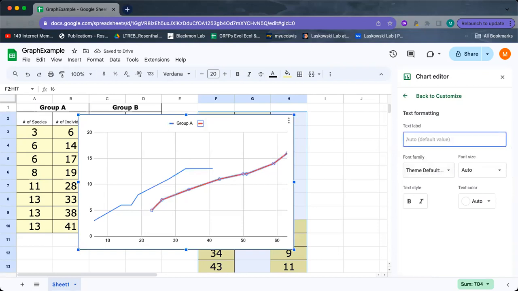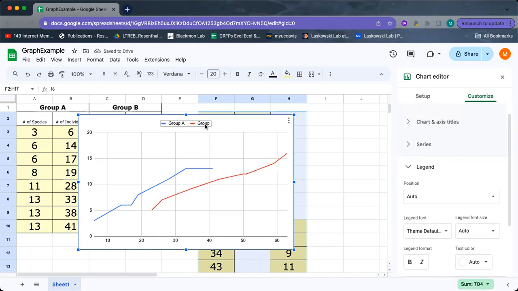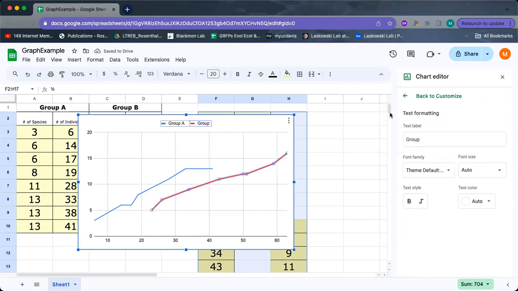Then we're going to do the same thing for group B, group B curve, if I can get that to work correctly, which, okay, right, there you go. So that's still not working correctly. I don't know what's going on, but okay, yeah.